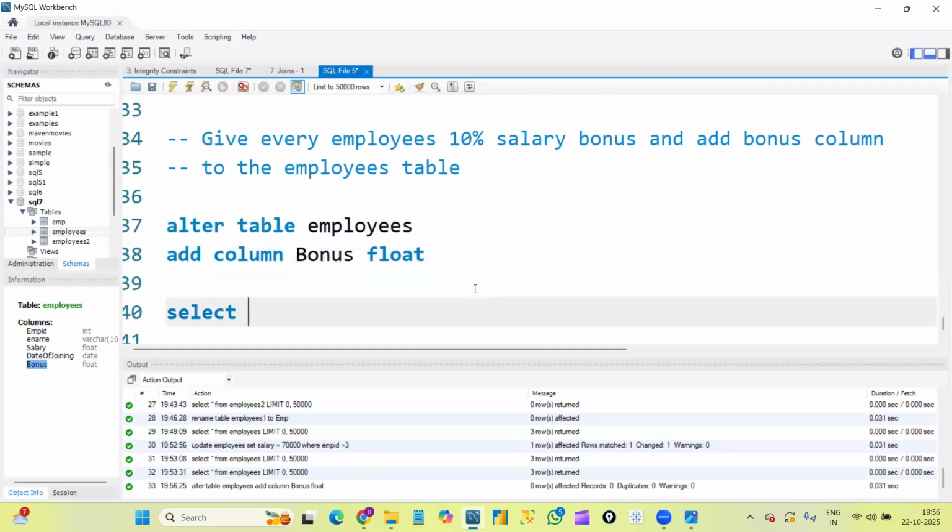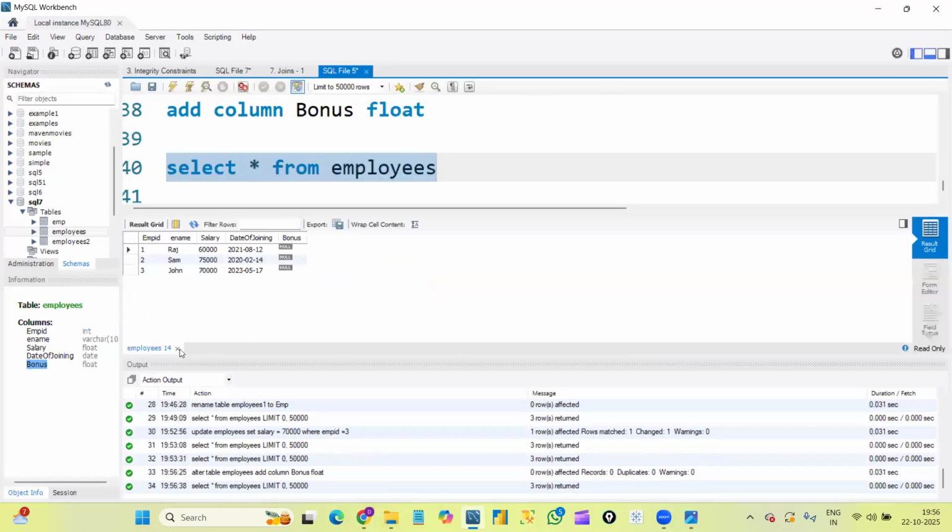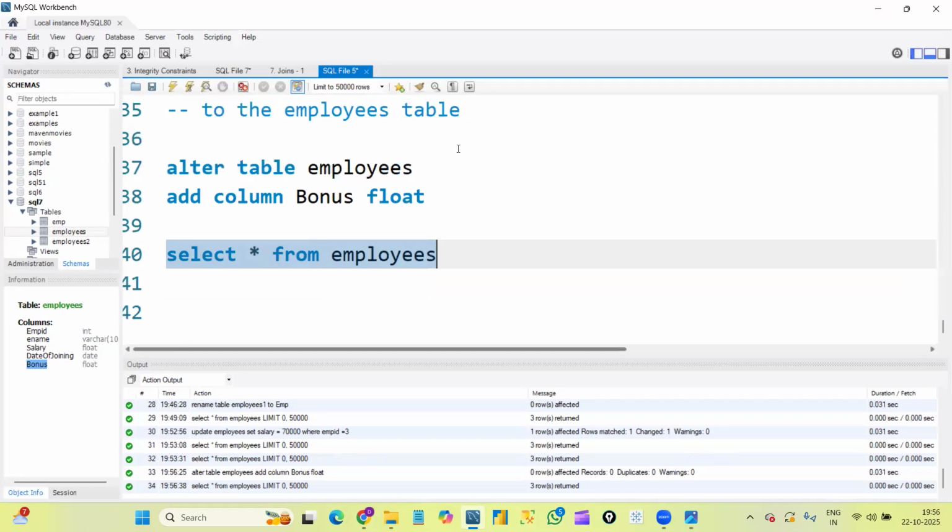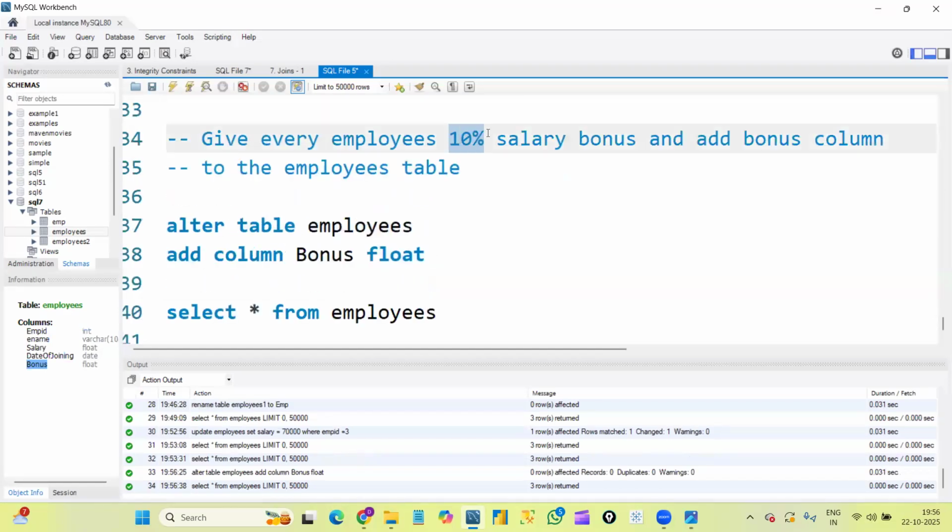Okay. Now if I display this table, I can see null values in the bonus column because I just added the column. I didn't give any values till now, but I wanted to give values in the bonus column. What values do I want to give? I wanted to give 10% of their salary. For every employee, 10% of their salary I wanted to give as a bonus.